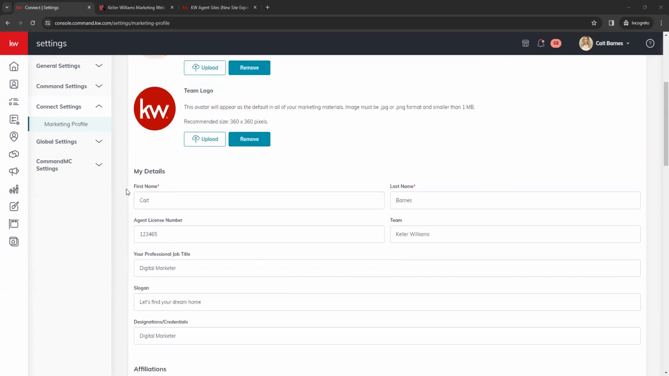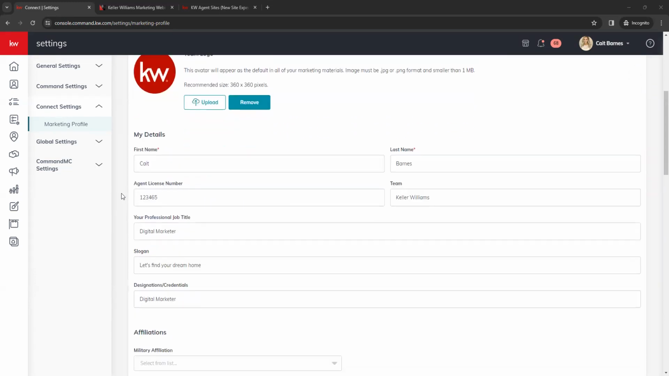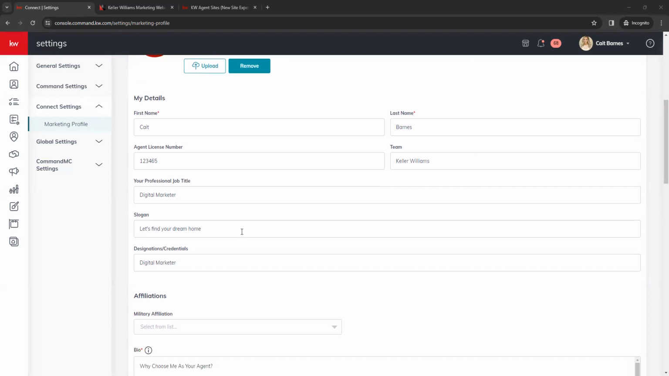Down below that is going to be our details. So for your name, we do recommend that you use the name that is reflected on your license, just to be sure that it is following compliance. Then you have your license number. You have a spot for team name if you are on a team. Your job title can go in there. If you have a personal slogan that you use for your business, you have the option to add a slogan.